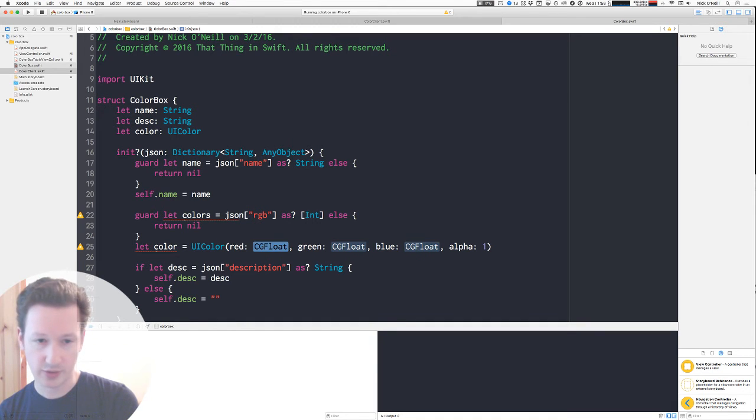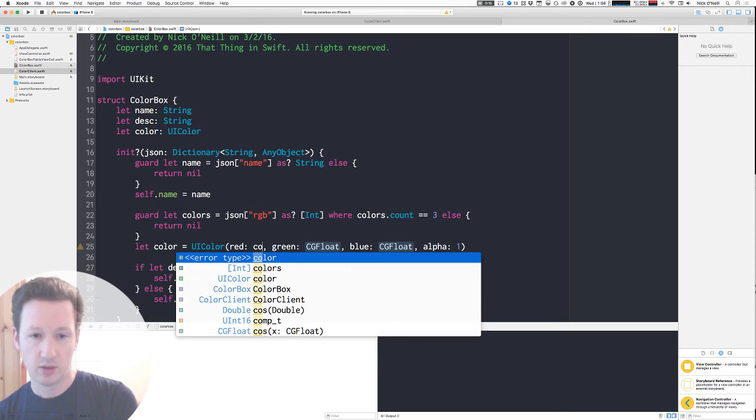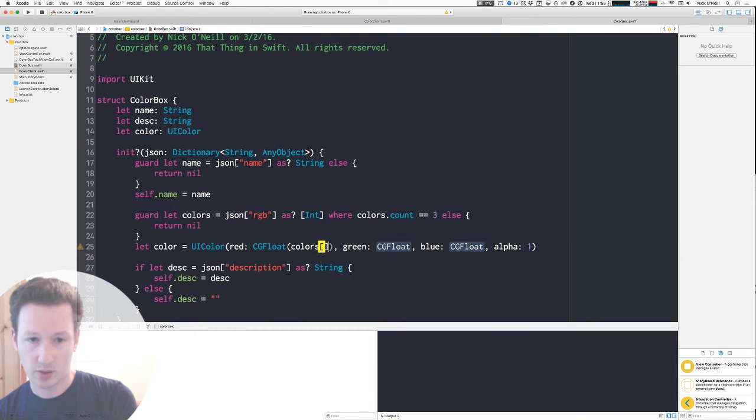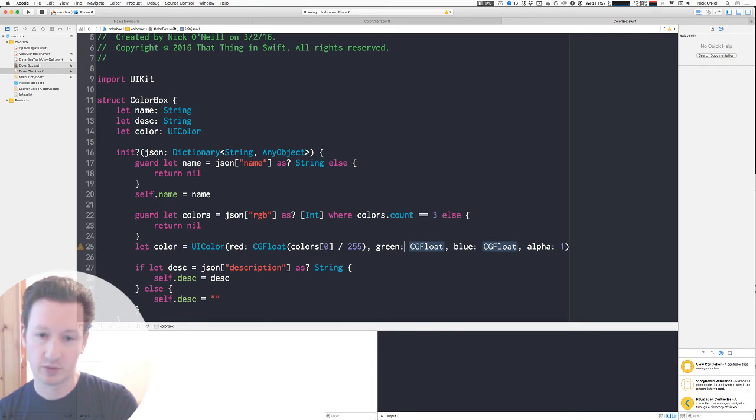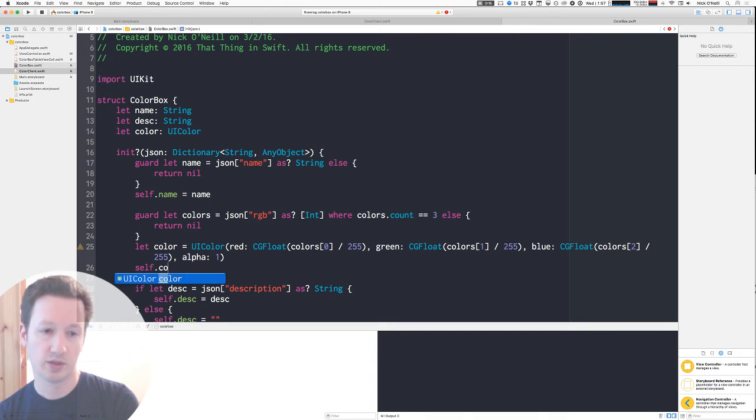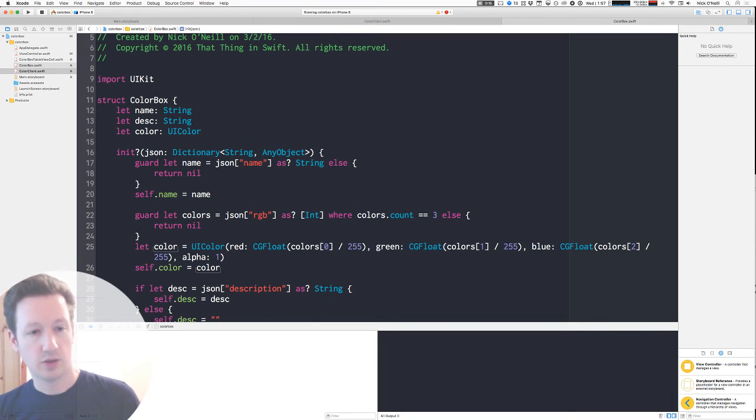And then we're going to use the standard RGB initializer here. And the thing about these floats is that they are actually between 0 and 1. They are not the 0 to 255 that we have in the array. Actually, you know what we're going to do? We're going to save some extra time here and do where colors count is 3. So that way we know there's 3 things in there. And we can just grab, we want to cast this to CGFloat as well, colors 0 divided by 255. And then we'll do the same at index 1 and 2. That'll get our color out, and then we'll just assign self color. You happy with that, Xcode?